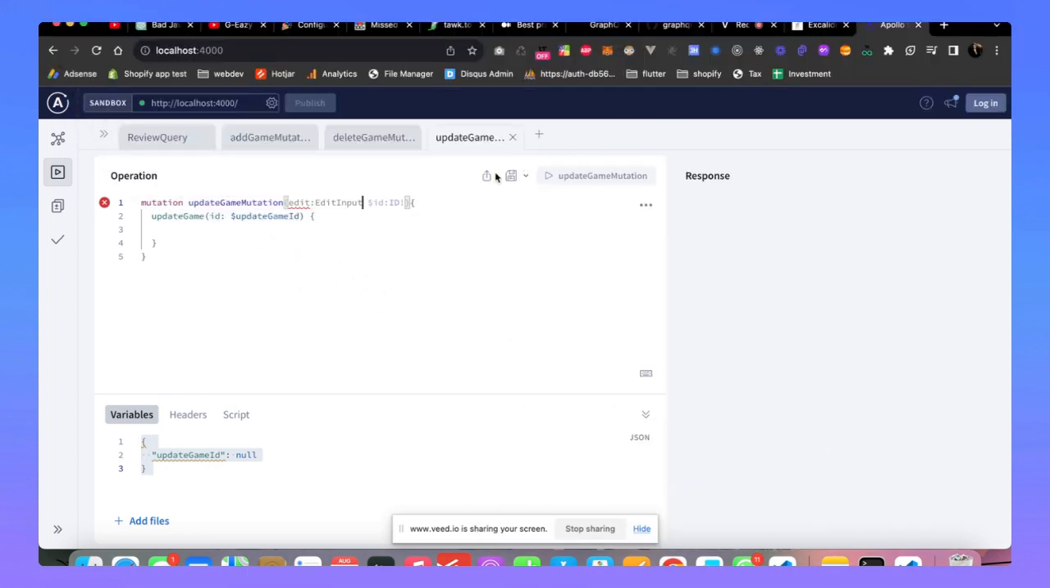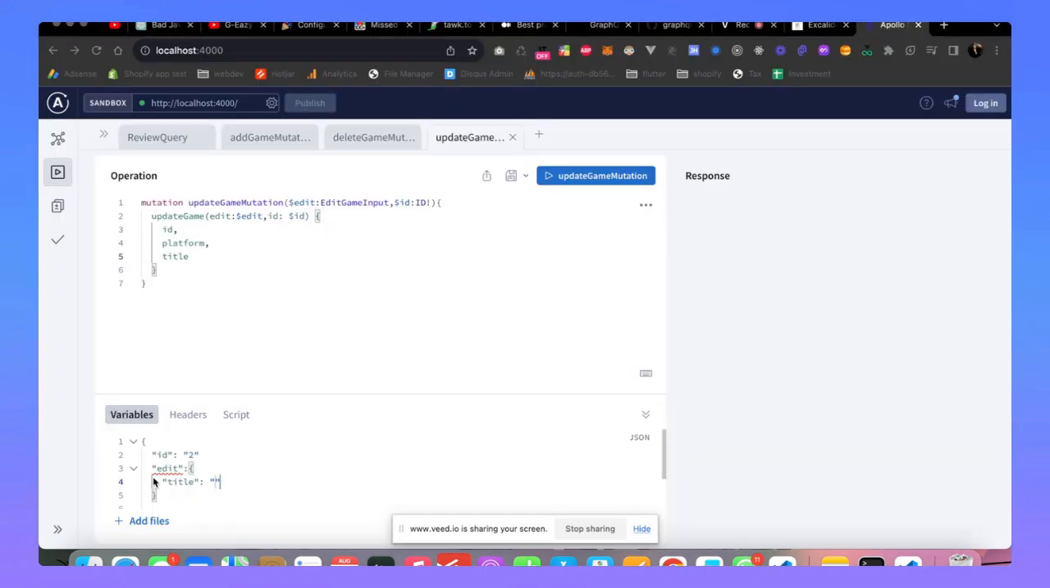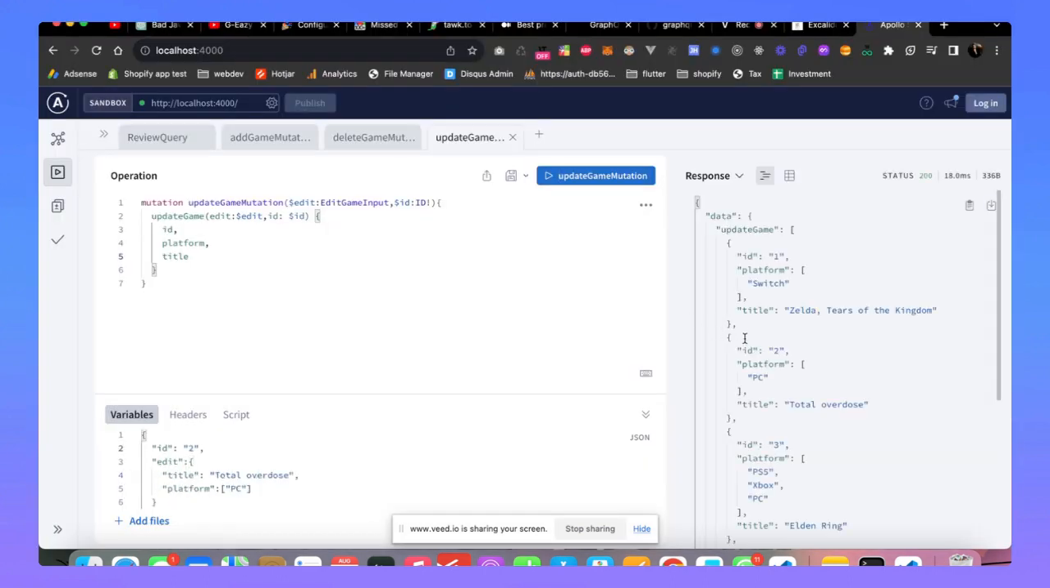The first parameter is game input. Here we will pass two things. One is the ID. Let's pass the edit here. I want to change the value of game 2 to total overdose. If we see the value of 2 from Final Fantasy, it has been changed to total overdose.